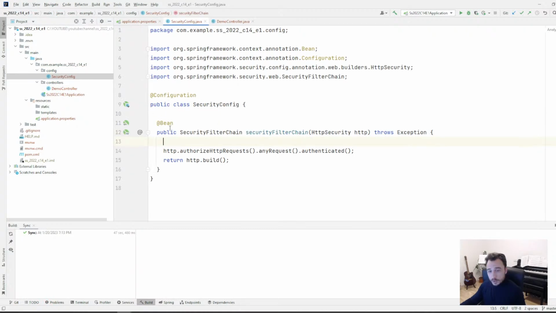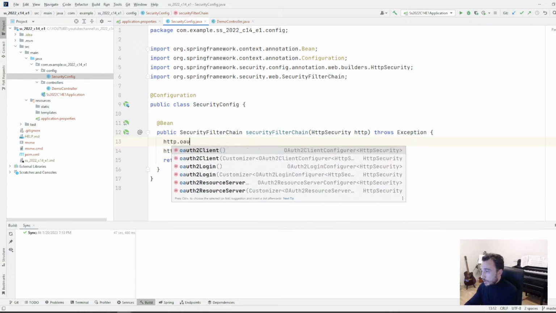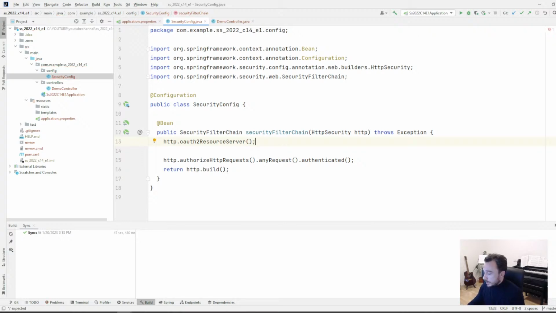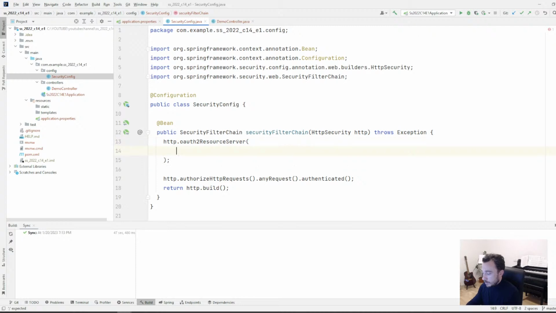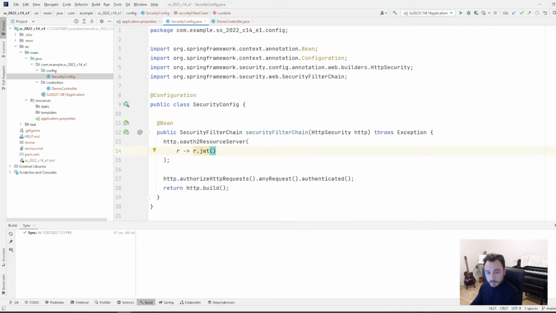But to be able to use this authentication mechanism together with the authorization server we created, if we want to use JWT, then we will have to configure JWT as being the authentication approach. So look at this. I do configure. We're using the DSL syntax OAuth2 resource server to make this application act as a resource server. And then I will configure the resource server to use JWT.